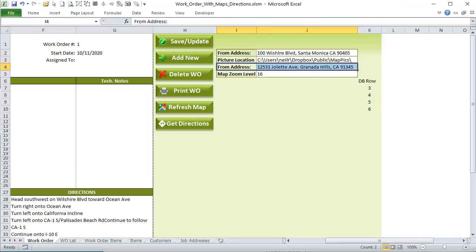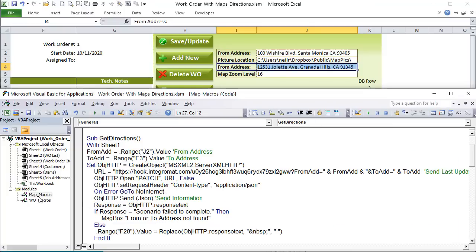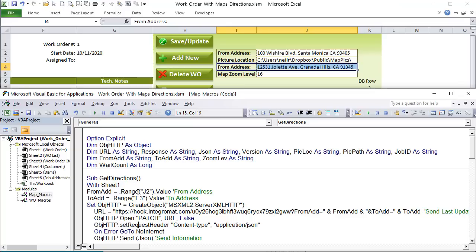Okay, so let's go into the details of the map macros. Before we do that, we just need to know some dimensions of some variables here. We're going to use an HTTP object. We are going to use Integromat, which is a really great application website that I'm going to show you, and it allows us to create multiple scenarios. If you've seen a few of my last videos the last few months, you may be familiar with that. If not, no problem. I'm going to walk you step by step through it.